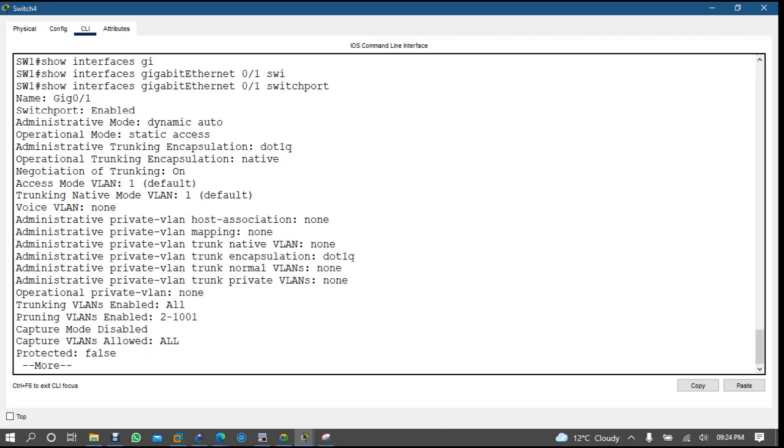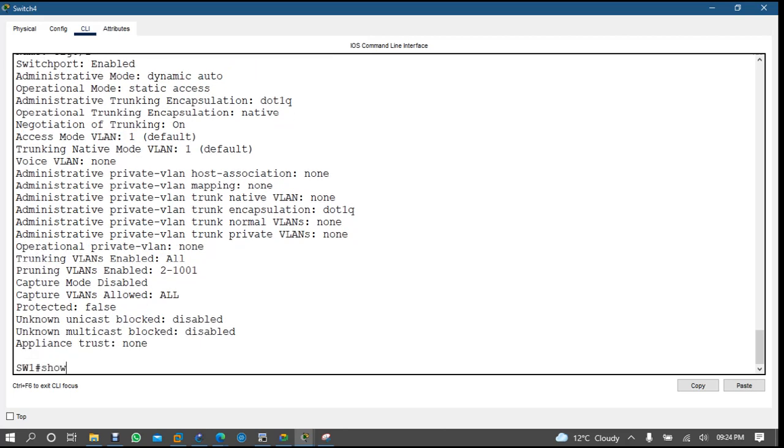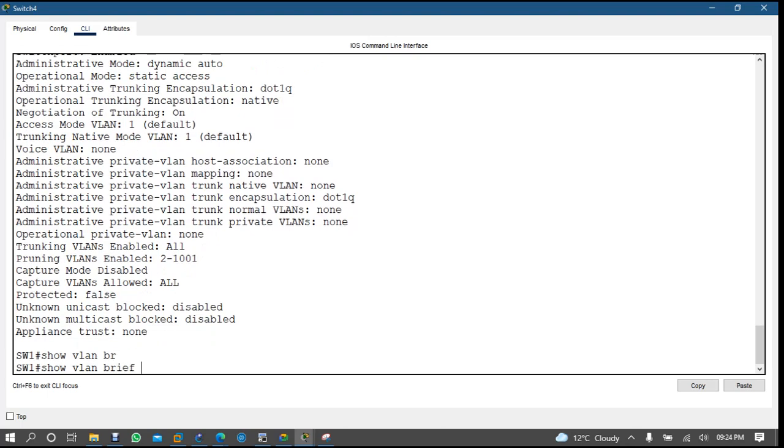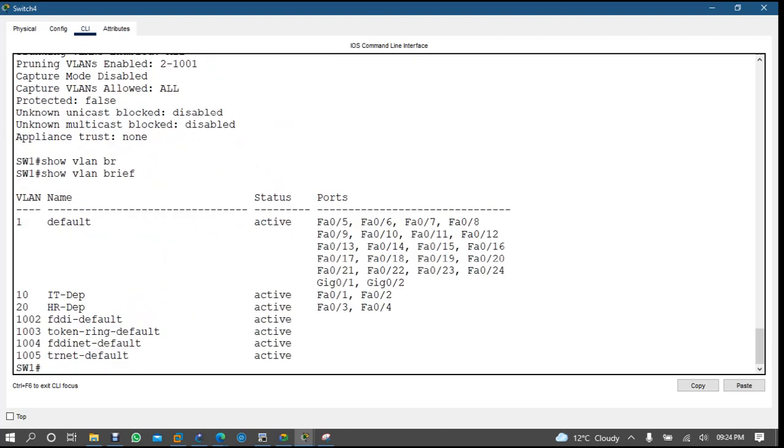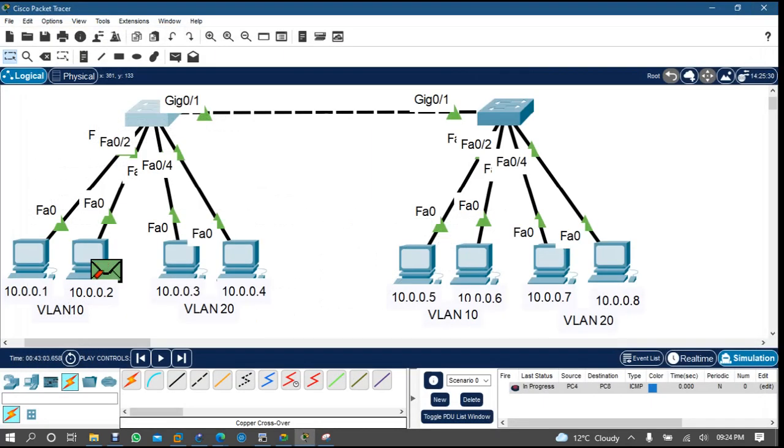And if you check with this command also, show VLAN brief, in this condition also you can see here the port gigabit 0/1 belongs to VLAN 1. Yes, this is belonging to VLAN 1, so that's why only VLAN 1 data can be transferred from here because of this link.